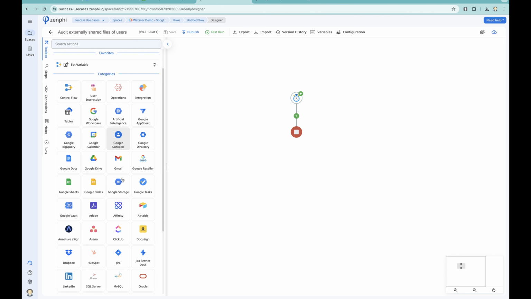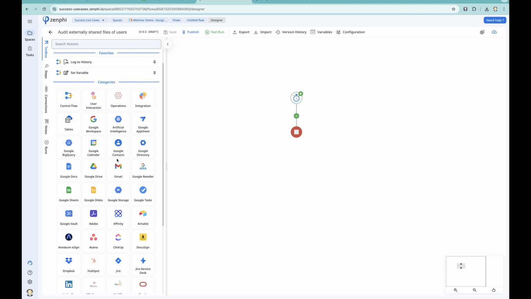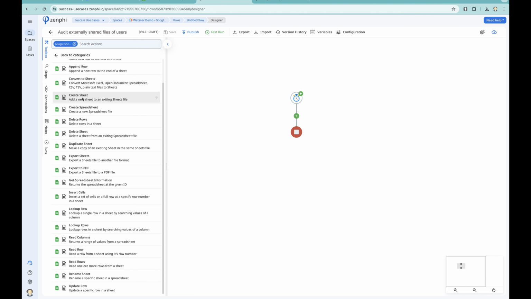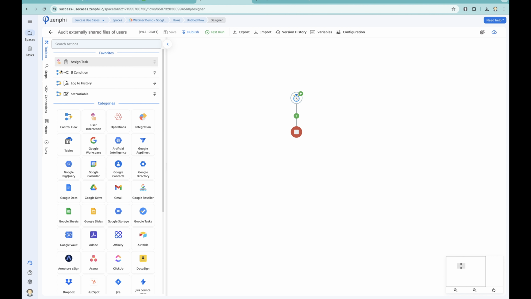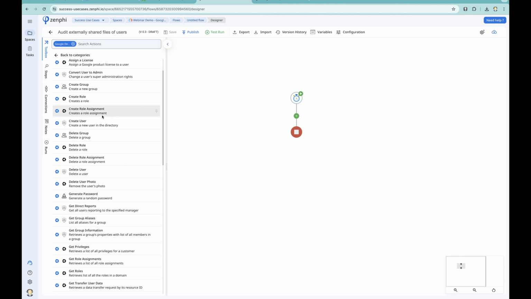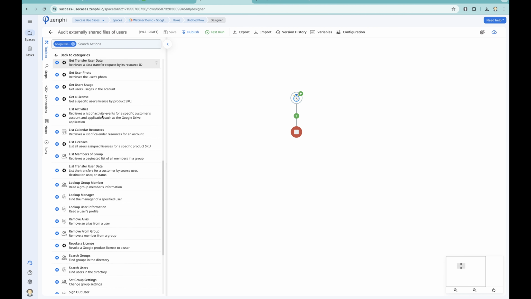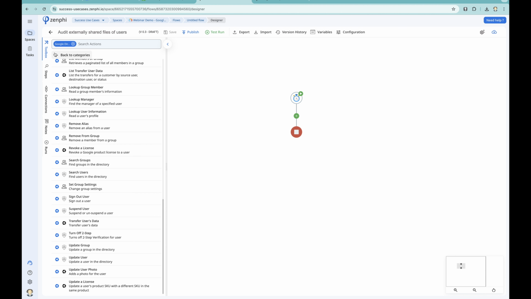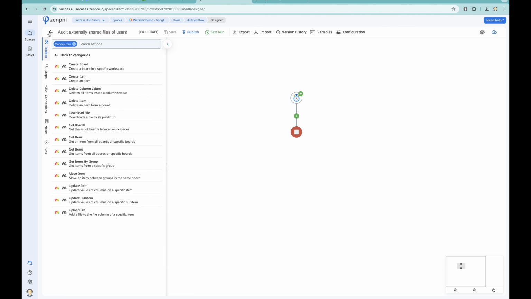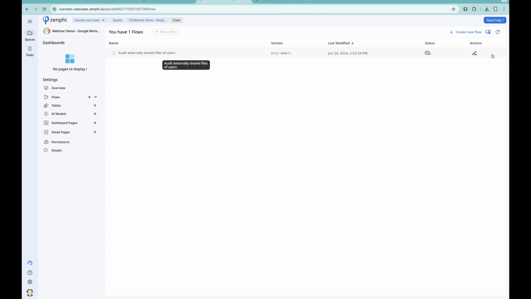So on the left hand side, what you see here, you see categories of actions that you've got. For example, if you want to interact with Google Sheets, you've got quite a few actions to interact with Google Sheets. If you want to interact with Google Directory, which is a lot of work that's going to be there, you go to this category. You can also search, there's quite a few actions here. Or if you want to interact with, say, Monday.com, you go to this category. Let's press the wrong button. Let's go back to the design again.